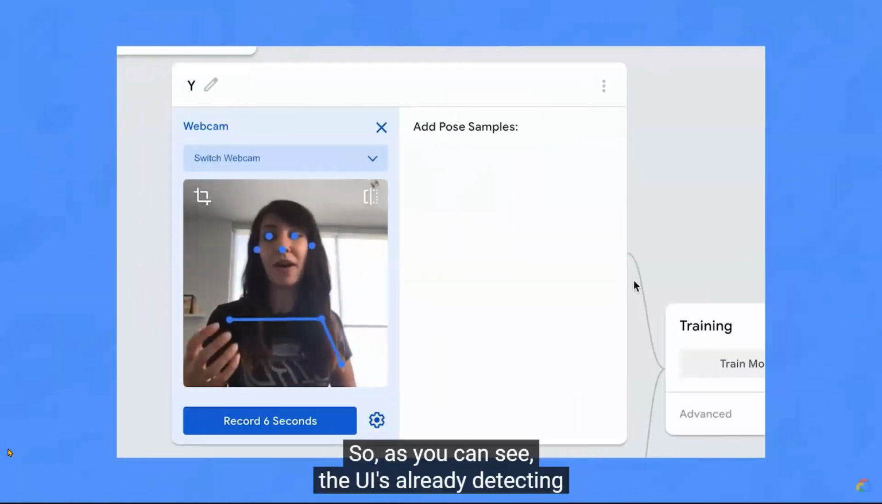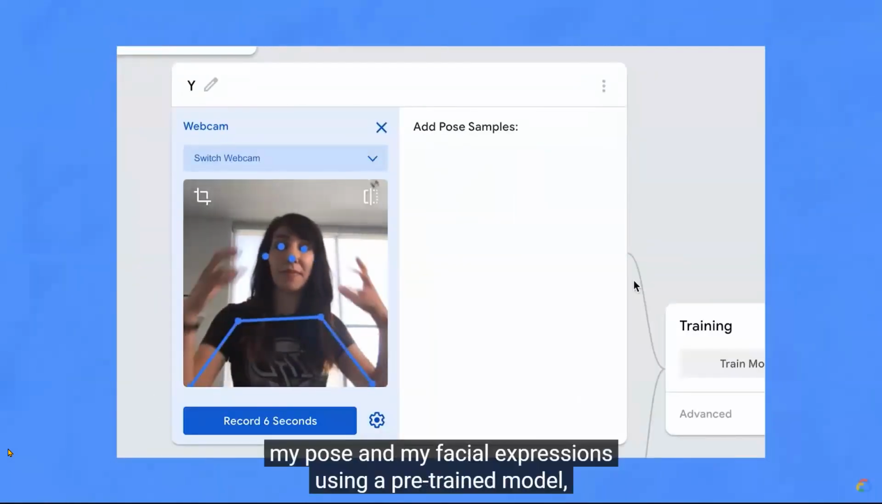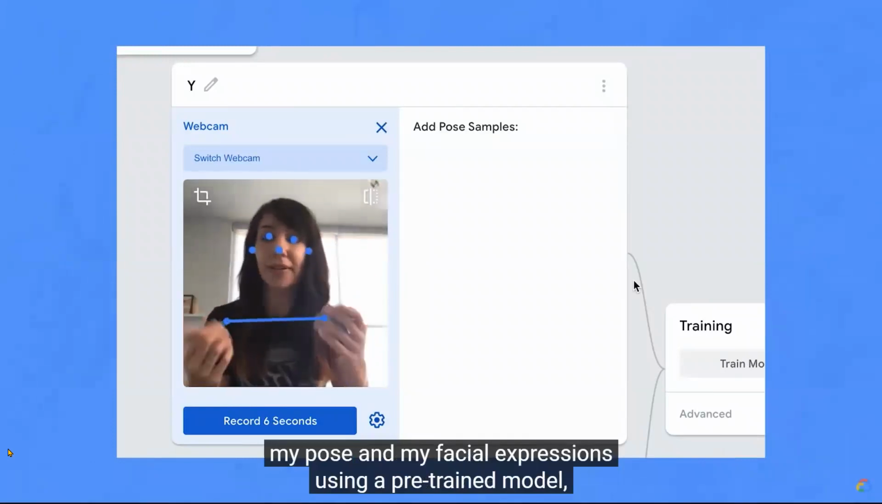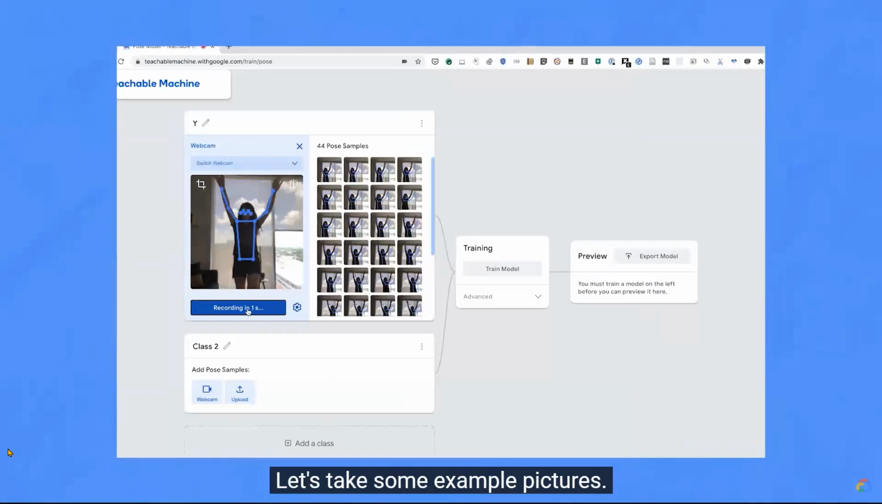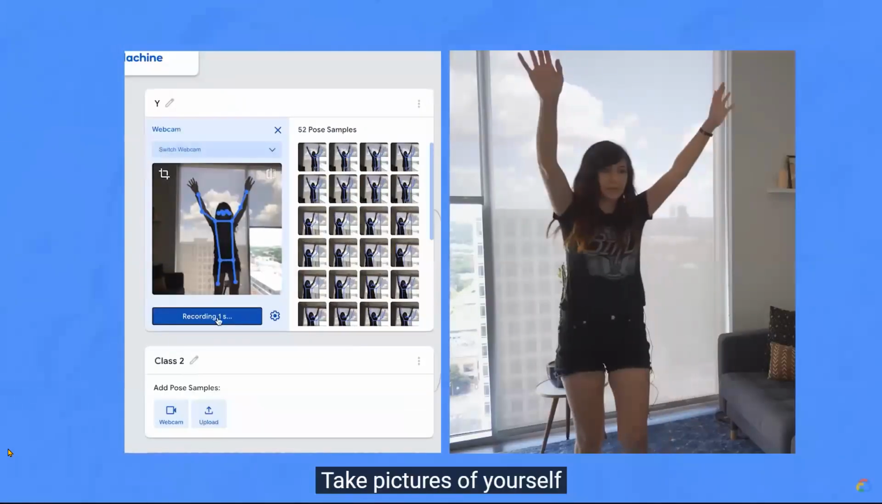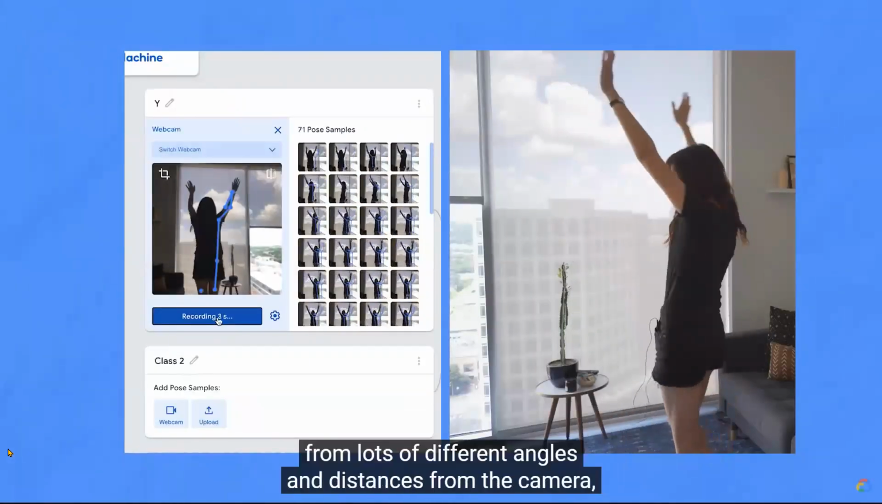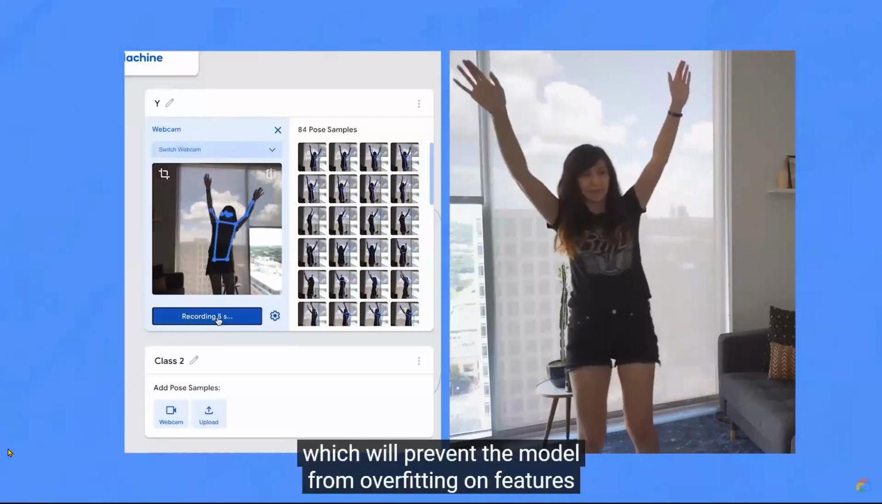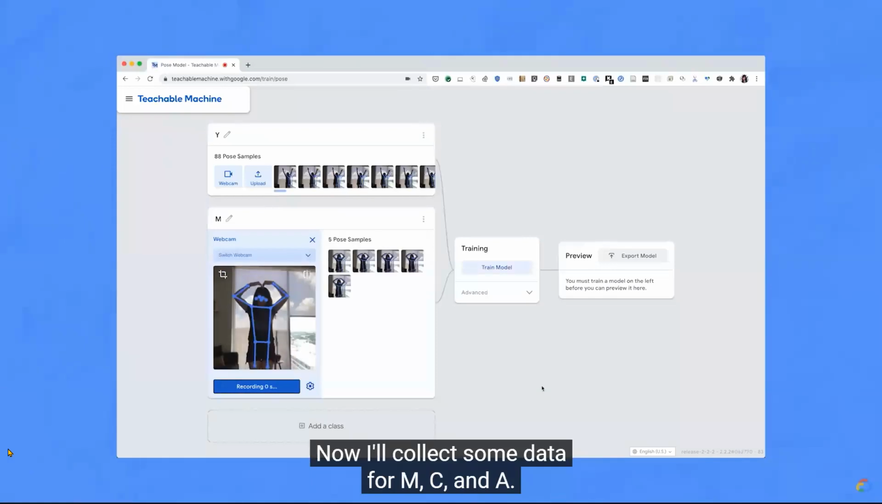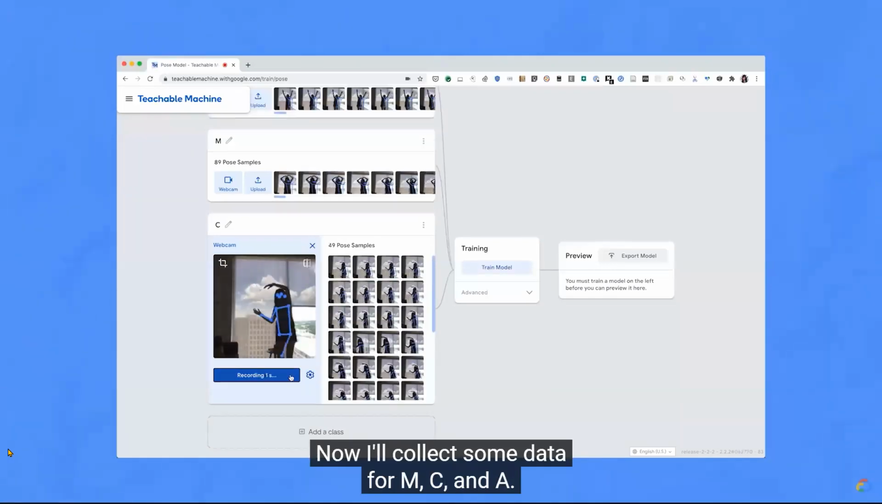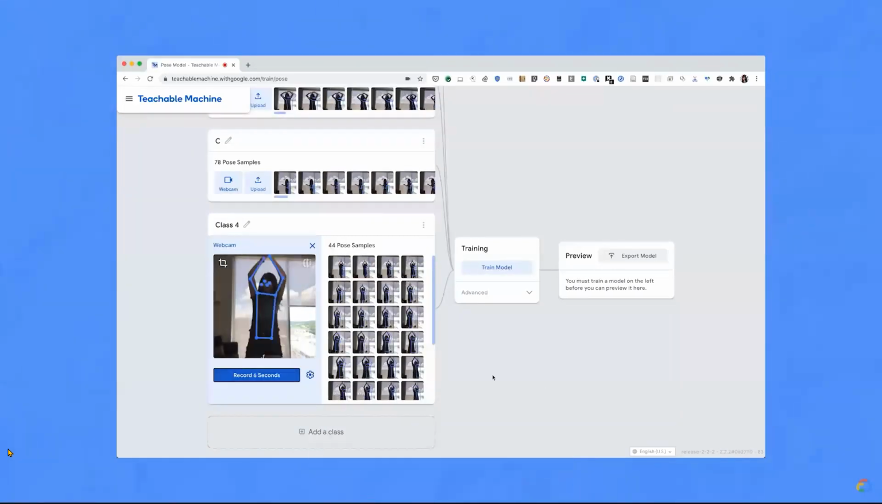So as you can see, the UI is already detecting my pose and my facial expressions using a pre-trained model. But what I really wanted to do is recognize the letters that I'm making. So let's take some example pictures. You want to take pictures of yourself from lots of different angles and distance from the camera, which will prevent the model from overfitting on features about the room or the camera angles. Now I'll collect some data for M, C, and A.